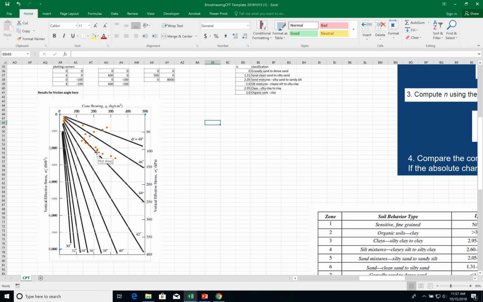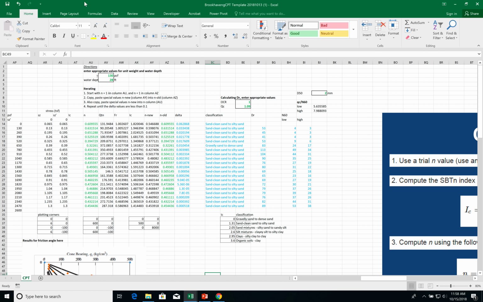But the other thing you might notice here is just how consistent this data is. If you look at the standard penetration test data, the data tend to bounce around a little bit. And so one of the nice things about this is that it tends to give you a consistent set of data.